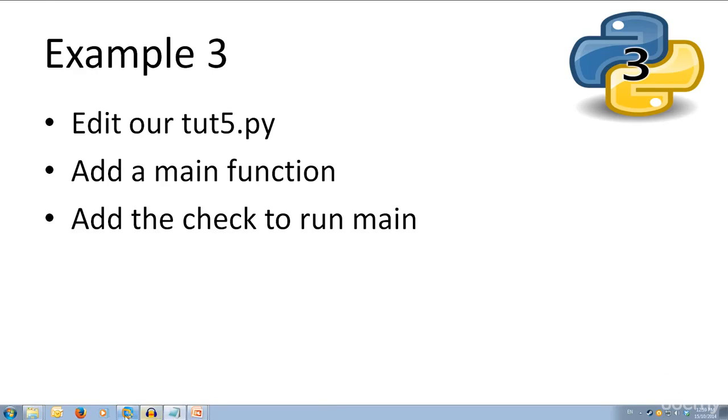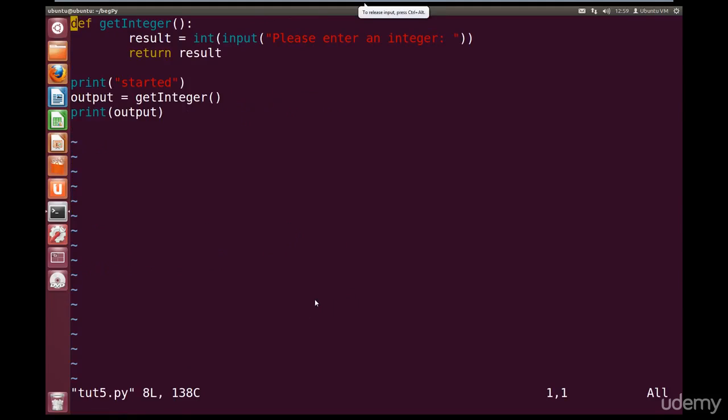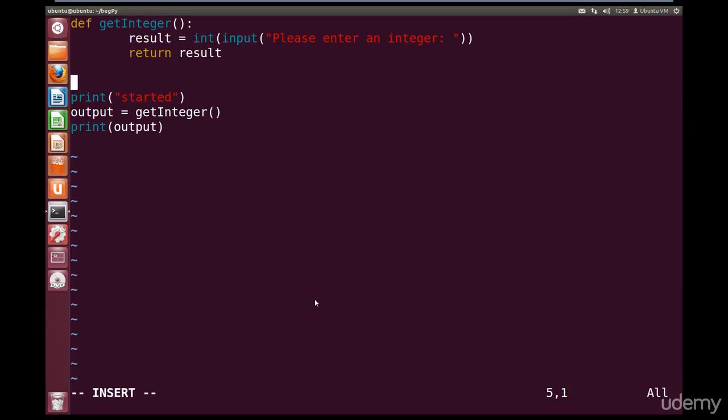Okay, so let's come back over to Ubuntu and we're going to edit our toot5.py. Now, to add a main function, we need to define another function. So let's go back before our started, and we're going to type def, and we'll call it main, open brackets, close brackets, and we're going to do our colon again. Now we want our print started, our output get integer, and our print output to be part of our main function. So we need to tab it in and make it belong to the main function. Okay. So now all our code belongs to our main function.